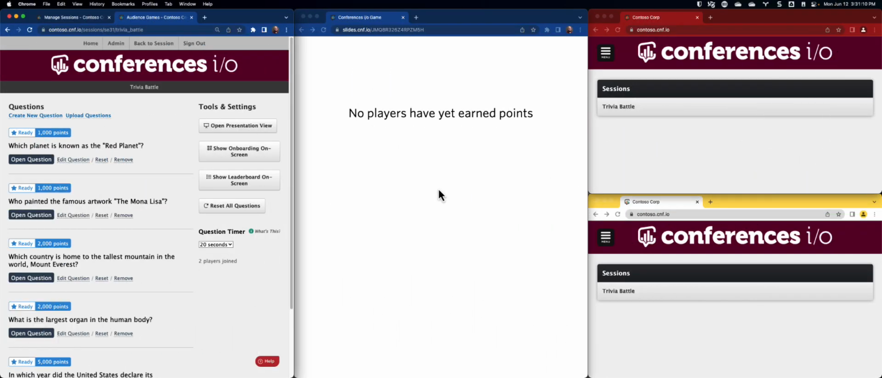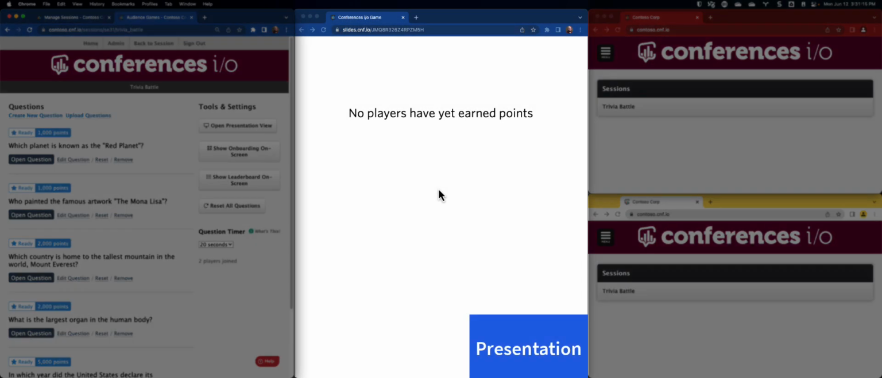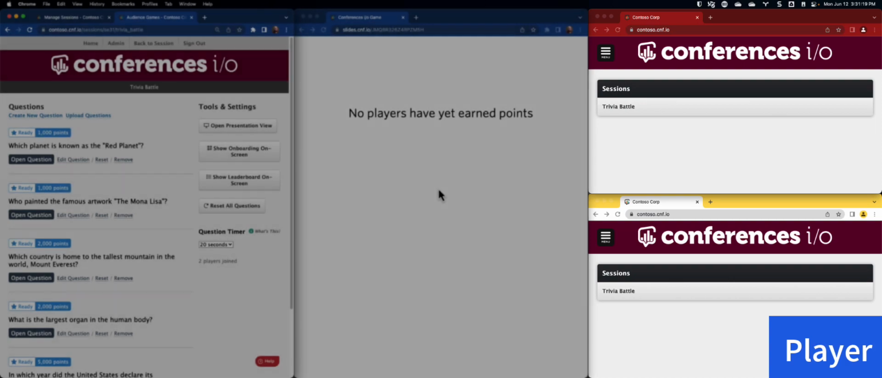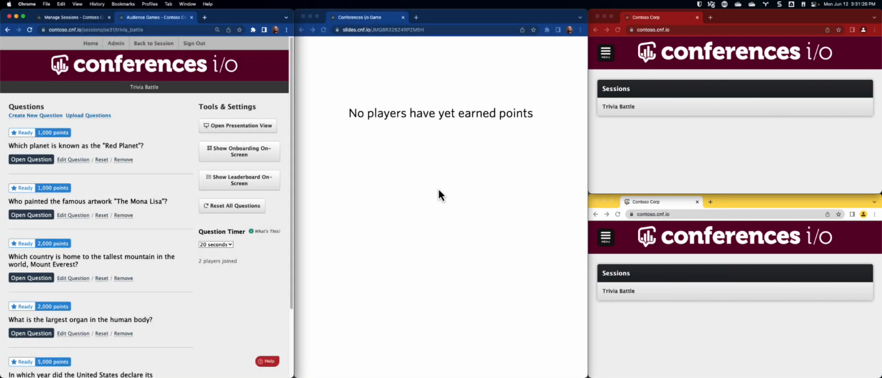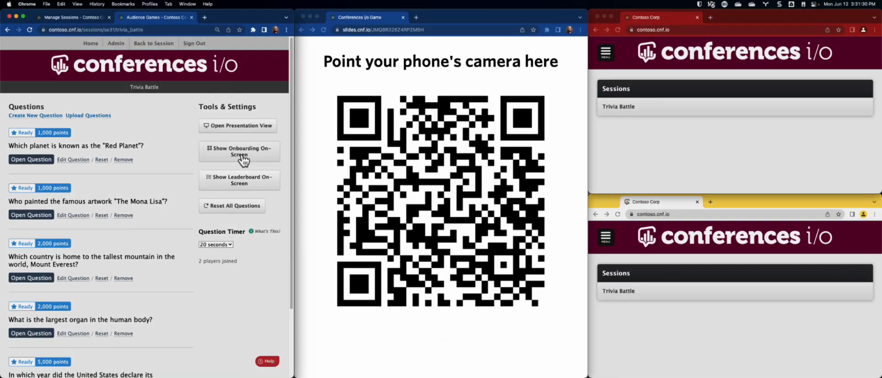I've set up my display to show the 3 different views of the game: the moderator view where the game will be controlled, a presentation view that attendees see projected, for example, and 2 players which I've color-coded as red and yellow. To kick off the game, I'll click the Show Onboarding On-Screen button in the moderator area to display the session's QR code to attendees.